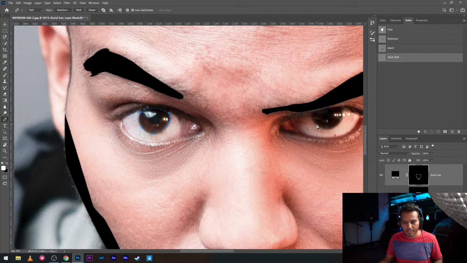So let me draw in the eyes first. Again, Control click on the work path to bring up the running ants. Oh, I messed up the eyeball there. If you're not tracing very accurately, and it looks weird, don't worry. When the final image comes, it will look good.